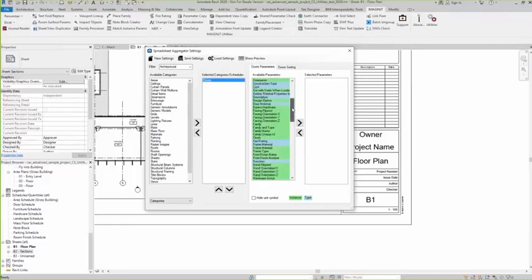So I'm going to go ahead and choose my mark, my level, and fire rating. So we put these in place, and let's just throw in comments just because. So now I've got all of my information in place.